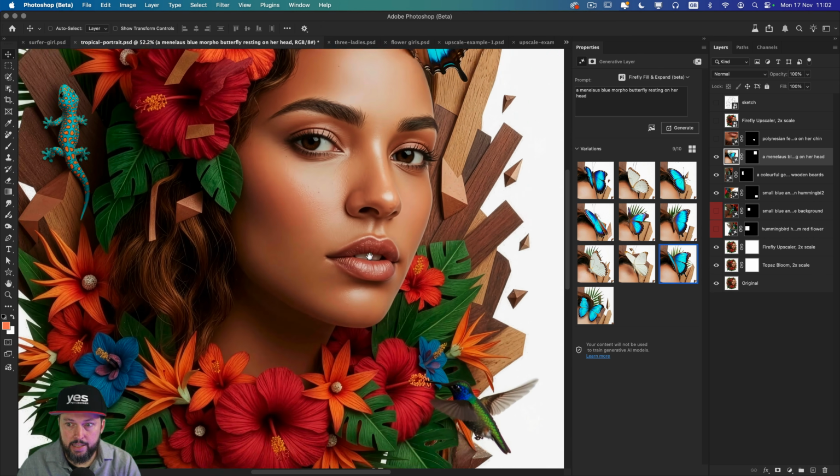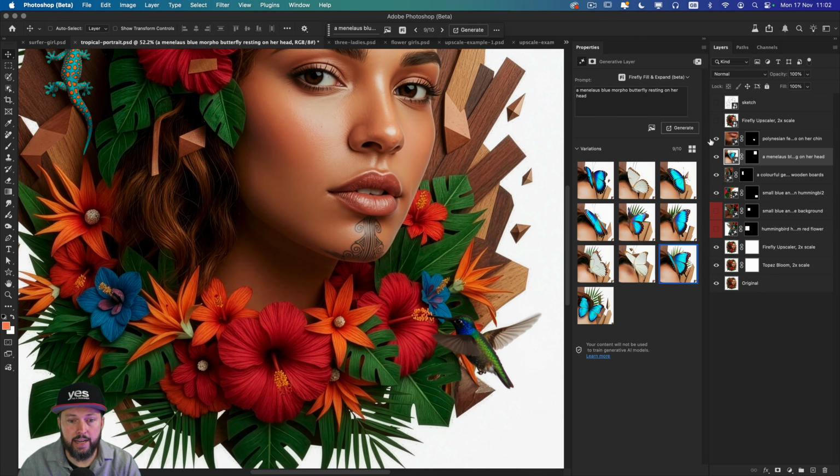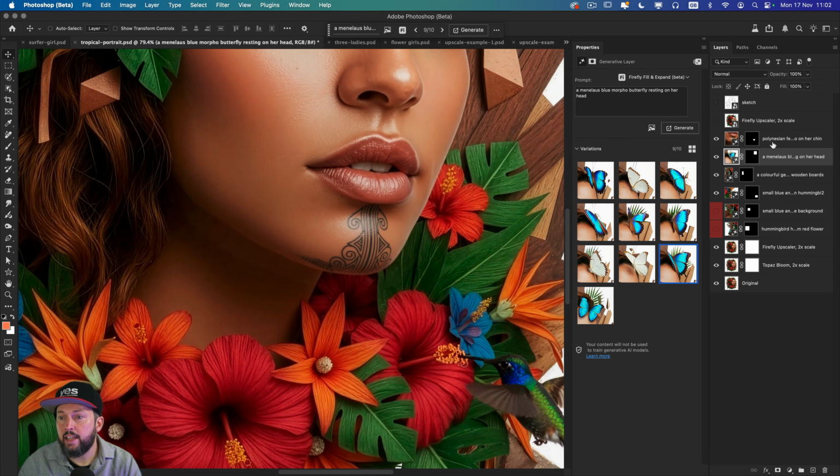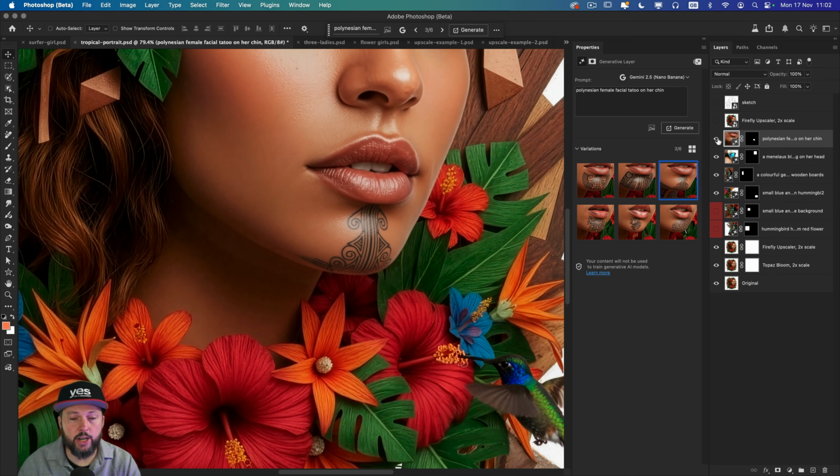And I actually used a very specific type of butterfly that I specified here in my prompt. And one last little detail was the tattoo that I wanted to have on her chin. This is inspired by the Polynesian tattoos. So that's before and after.